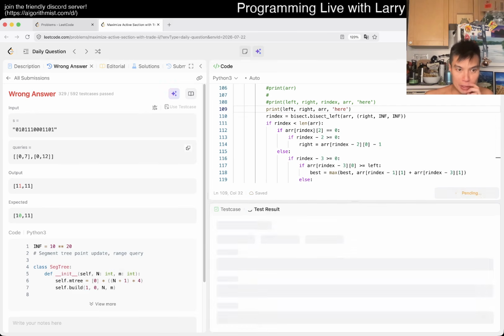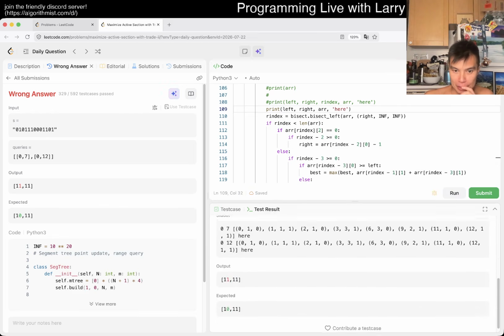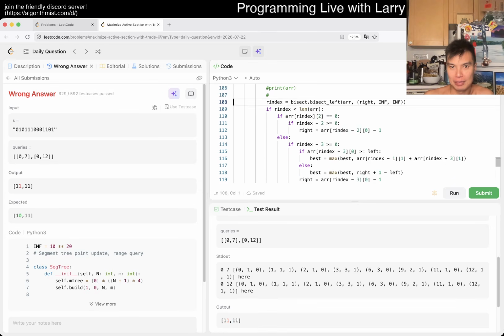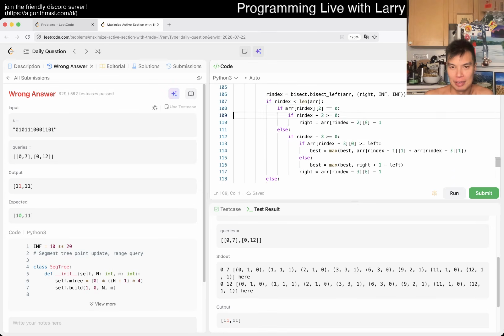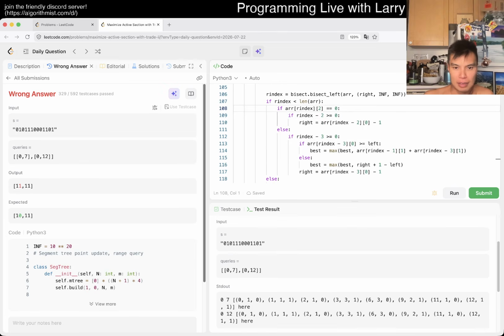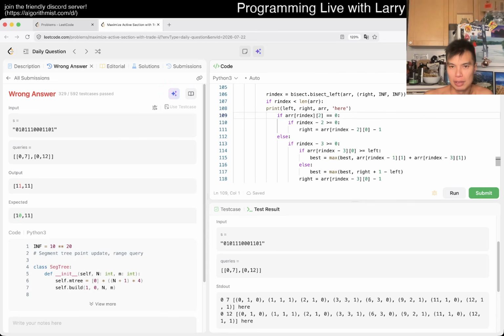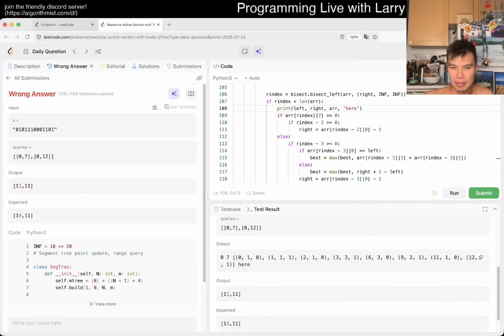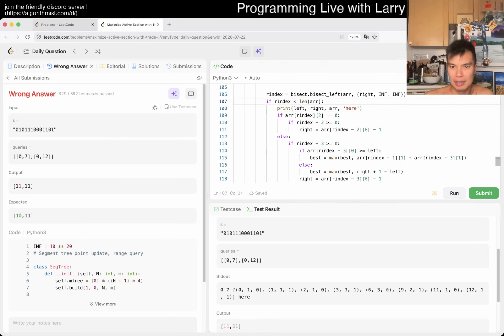Alright, so we're getting one for 0, 7, right? Okay. It makes sense that we made it this far. So 0 is probably fine. 7 is also probably fine, so it should be here, right? Okay, and it should be here.